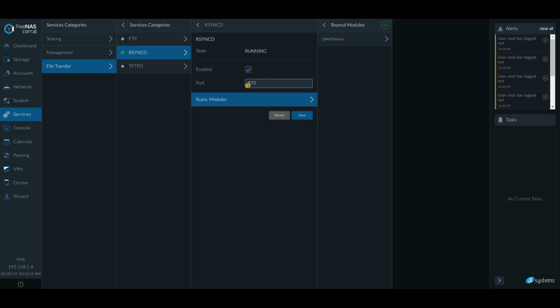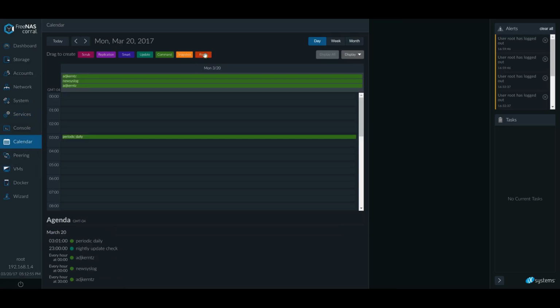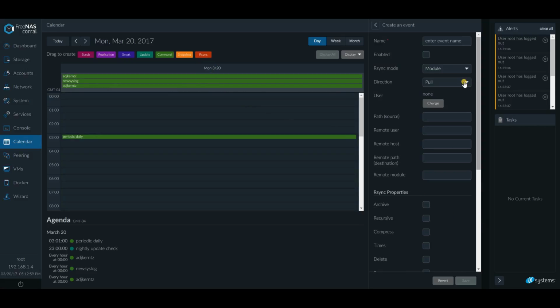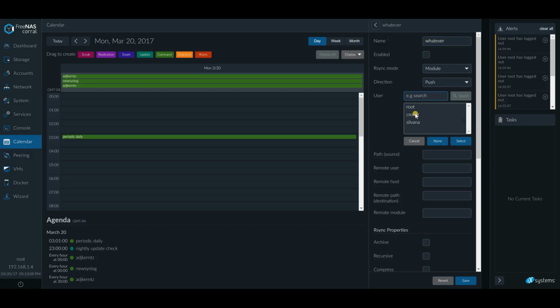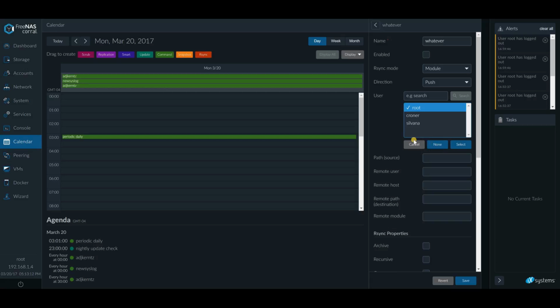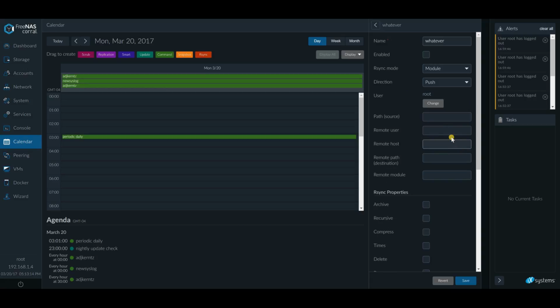So let's go to the other server, and here we are, and we need to create a task. Again, in the same manner, I'm just going to drag rsync module down and make sure I hit push on the direction. And let's call it whatever, it makes no difference. And let's try to use, I'm going to try with the root user, see if I don't mess up permissions on this thing.